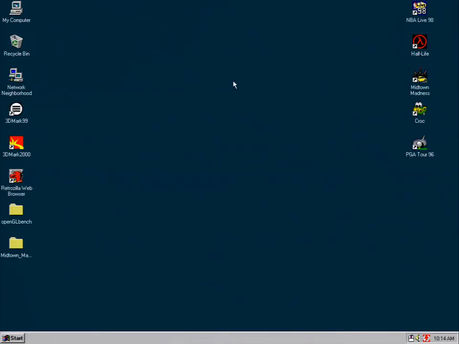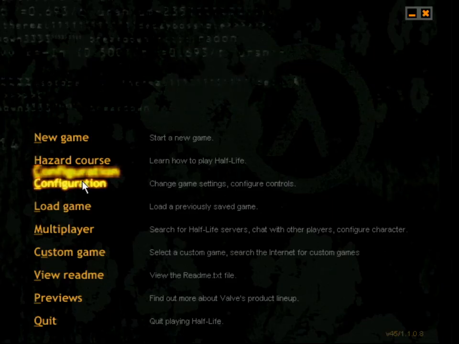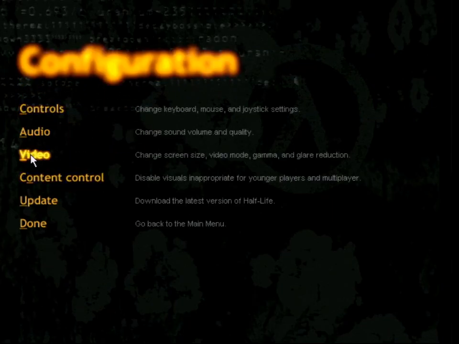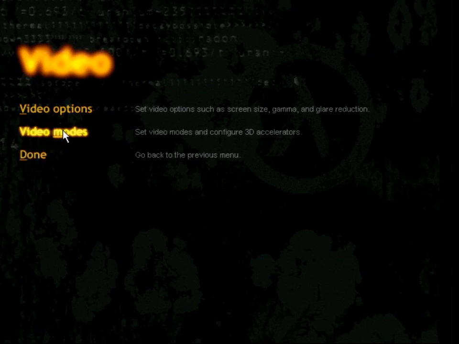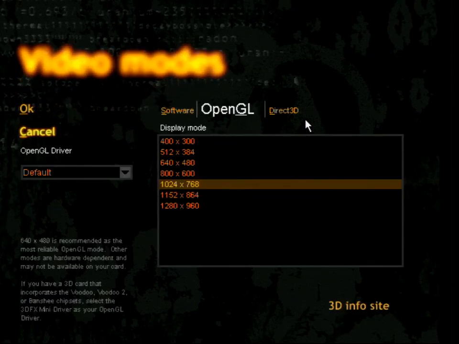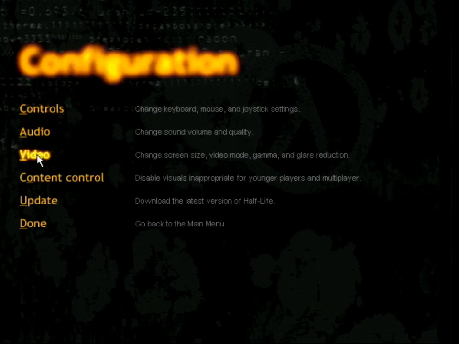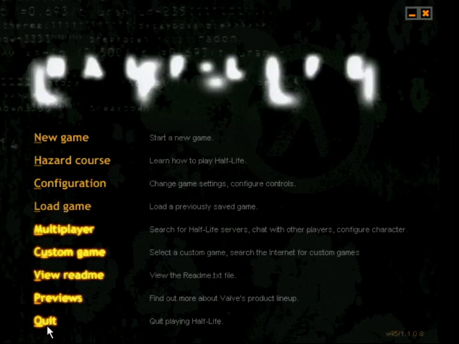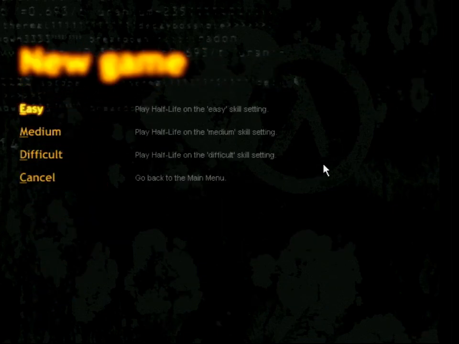So the other OpenGL test that I want to show off here is Half-Life 1. In the configuration menu here, you'll see when we go into video, and go under, I think it's video modes, we're running OpenGL 1024 by 768. Click OK to that. And let's go right to the train ride.